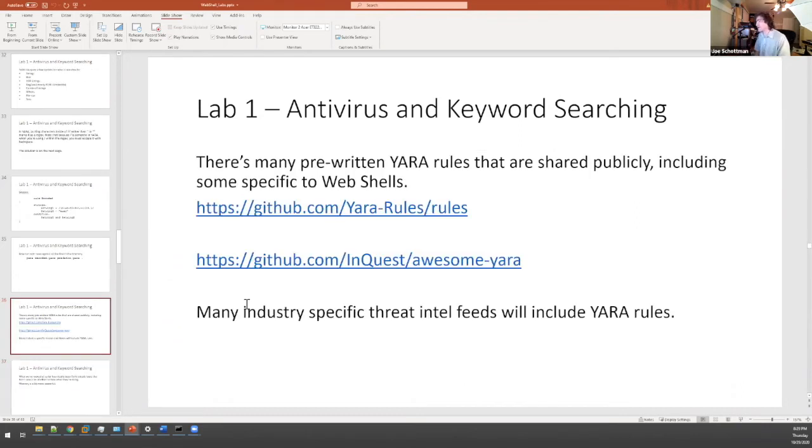So there's many pre-written Yara rules that you can find publicly. There's quite a few that are specific to web shells. It depends on how much trust you have for those authors, but there's not necessarily a good reason to reinvent the wheel. So going out and if you want to start playing with this, it'll give you both malicious files that are like malware as well as things that are web shells. And it's fun to play with if you're a geek like me at the very least.